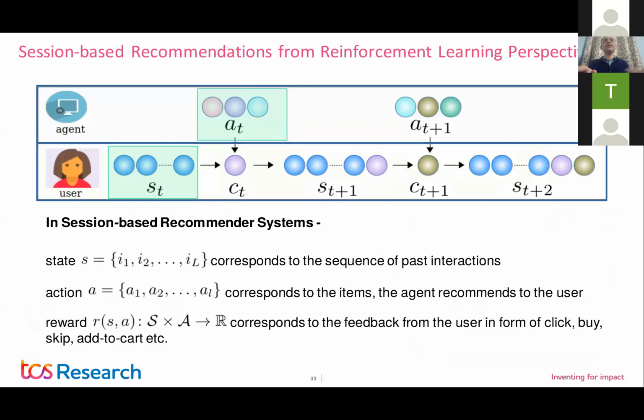So why RL in this case? You can think of this as an interaction between a user and the agent, where the user becomes the environment and the recommender system becomes the RL agent that is interacting with the environment, collecting feedback, and then again taking some action, and so on.